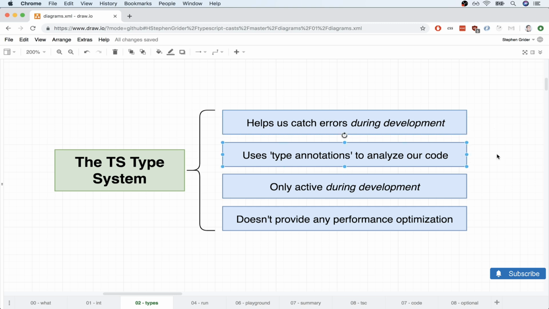Now, to do this error checking, the TypeScript compiler is going to use something called type annotations to analyze our code base. You and I are going to be responsible for adding in these type annotations. You can think of these type annotations as being like little comments to describe the purpose of our code or the information that is flowing through our program. The type system is only active during development. So once we go to deploy our application or even run it inside of our browser in a development environment, the entire type system falls away.